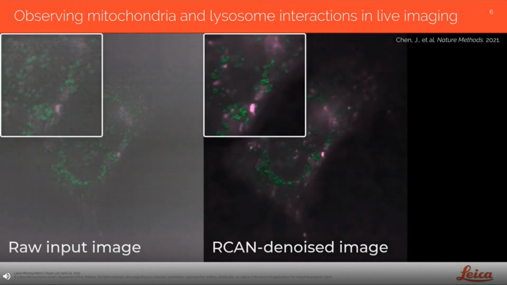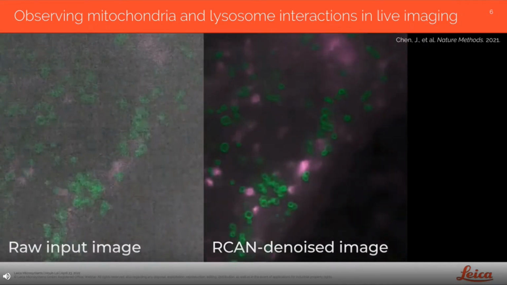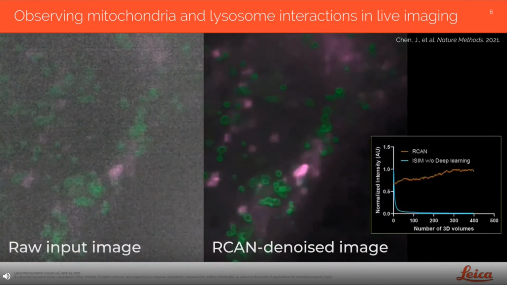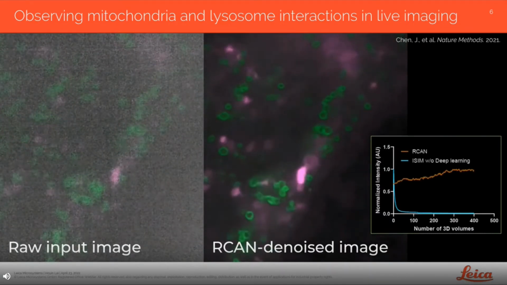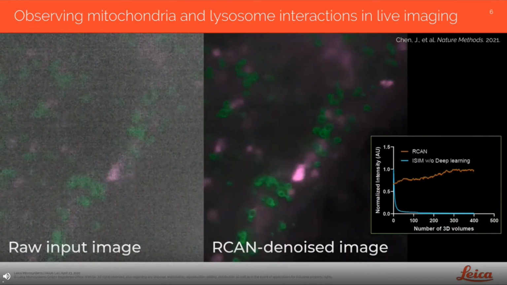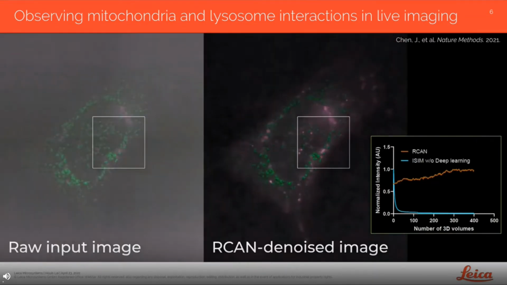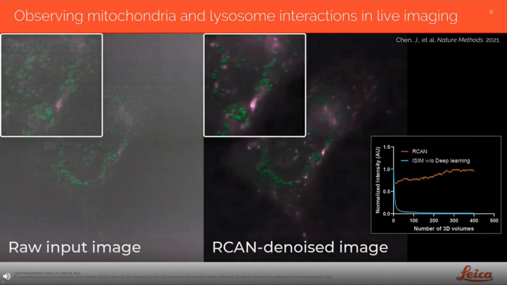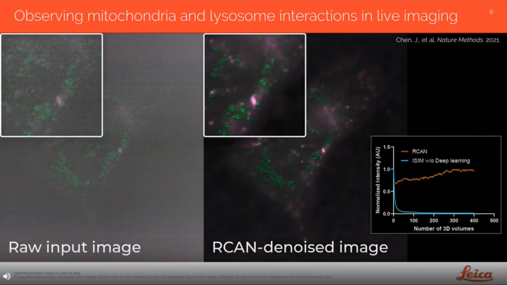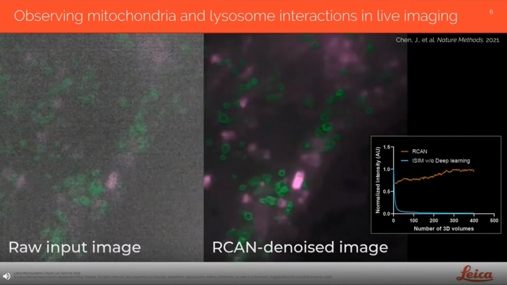With deep learning, we can recover much of the signal from the raw image. If we look at the normalized intensity profile, you can see a steep intensity drop-off in the raw image in the cyan as we acquire more image volumes. But with deep learning, which you can see in the Arcan orange line, the intensity is relatively consistent throughout the imaging, and that allows us to observe the interaction between the mitochondria and the lysosome, as well as do additional image analysis on this.